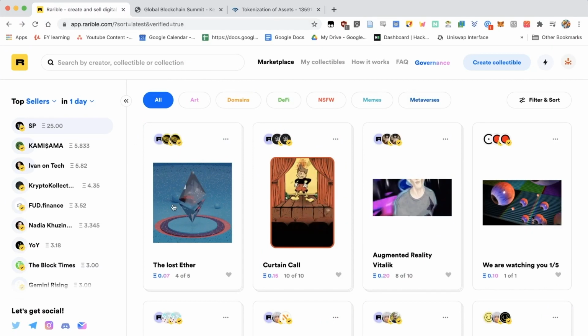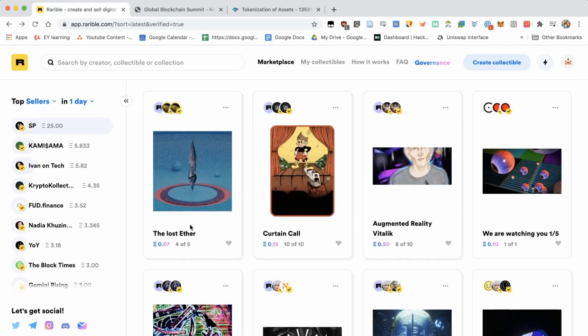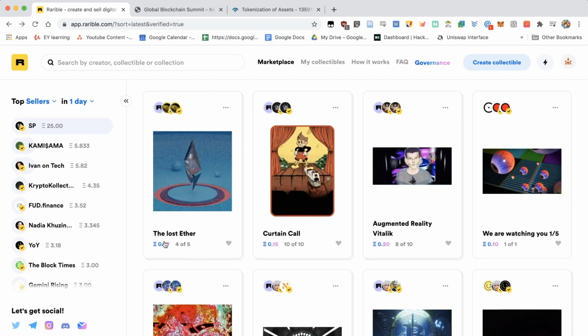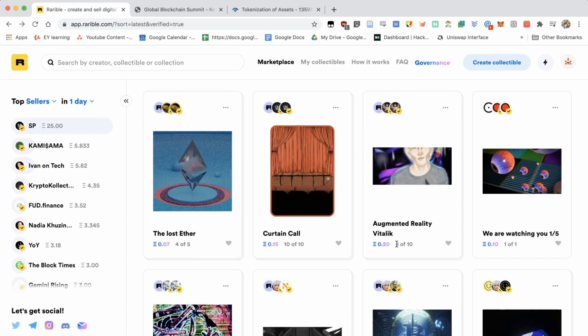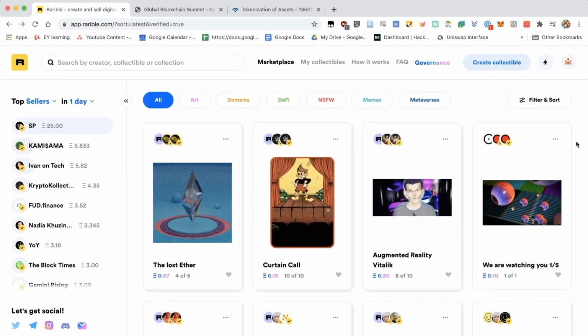As you can see, there are many different artworks here. People have uploaded GIFs and pictures, and they've made a certain number of them. For example, this one here, the Lost Ether, has 5 NFT tokens of this artwork, and they each cost you 0.07 ETH.